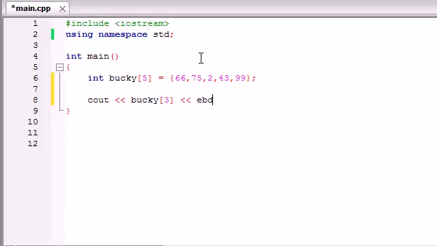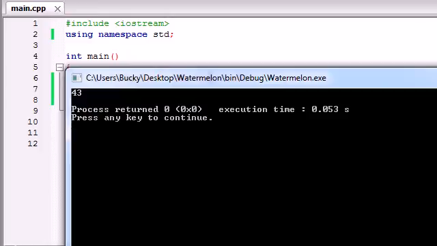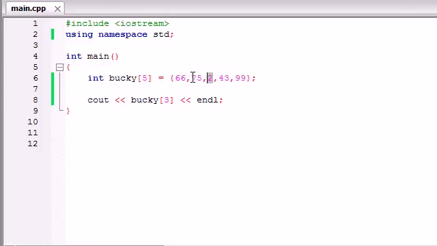Let's go ahead and end that line. And we should be expecting 2 right here. So let's print it out and check it out. 43, what the heck? I thought it was going to be 2. Okay, so 43 is the 4th one, not the 3rd one. So what's going on, Bucky?